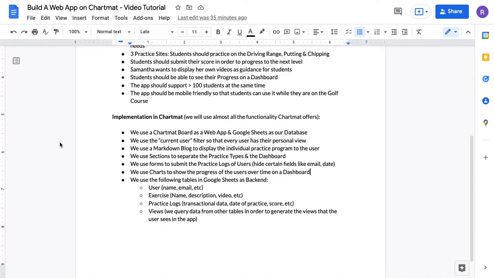So if you are not familiar with web development, basically you will always have a number of tables behind a web app, and in our case, we would have a user table, which essentially is a Google spreadsheet sheet where all the user information is stored. We have an exercise table where all the exercise information is stored. And we have a practice log table where the transactional data is stored when users record their practice scores.